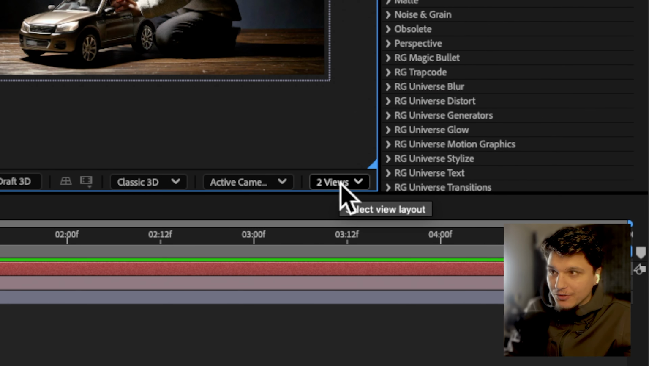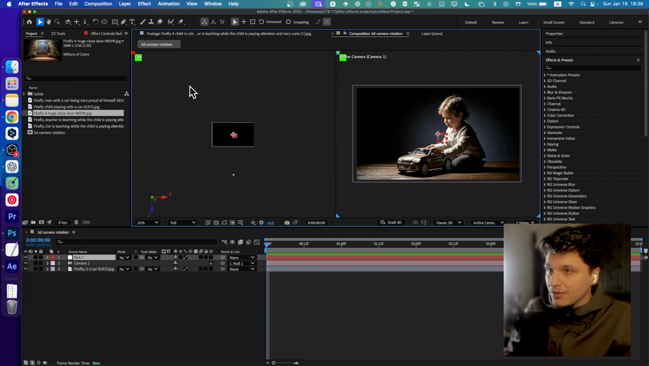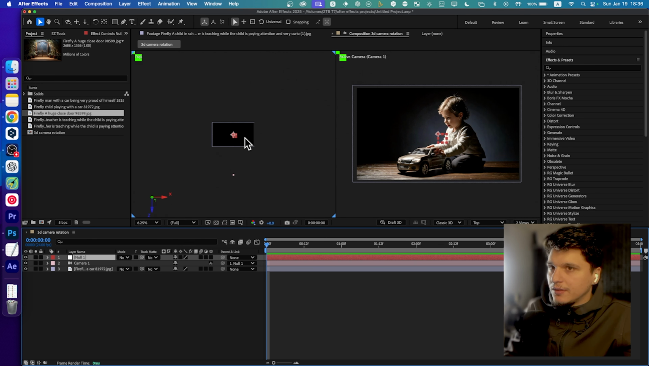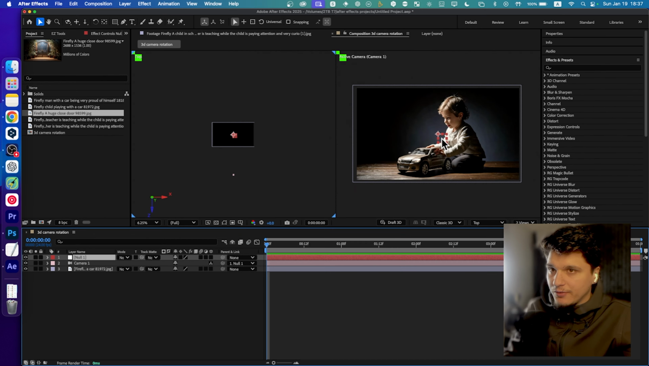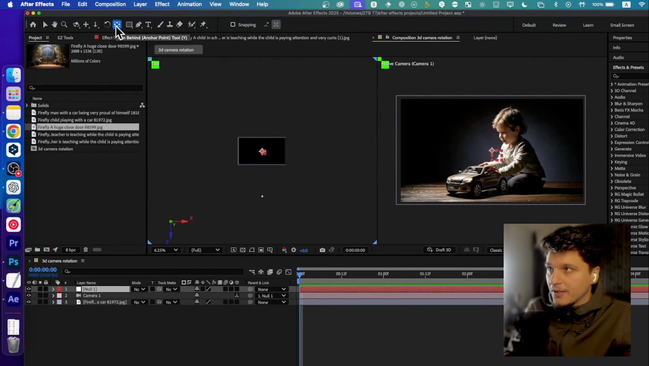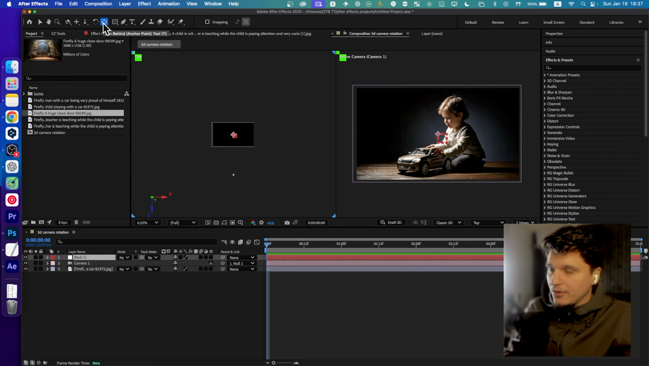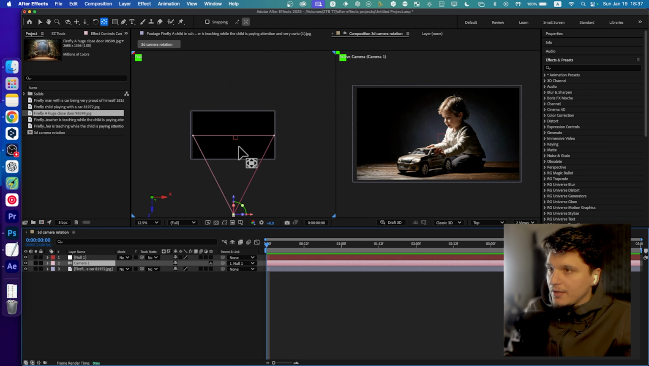Now let me show you how it looks in 3D. If you click on here, two views, and you zoom in, you have the top here. And here's the null, with the anchor point located right over here. If you want to move it right into the middle, you can click on the anchor point, hold Command and double click, and it's going to move right into the middle. Perfect.